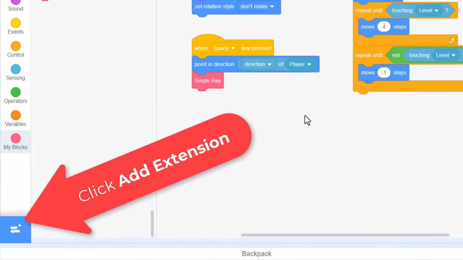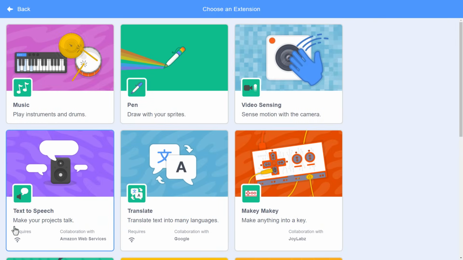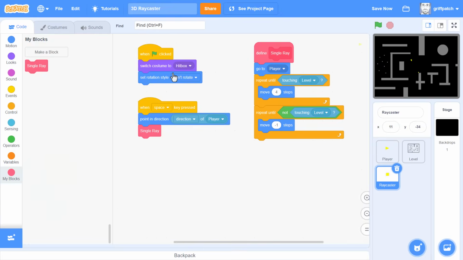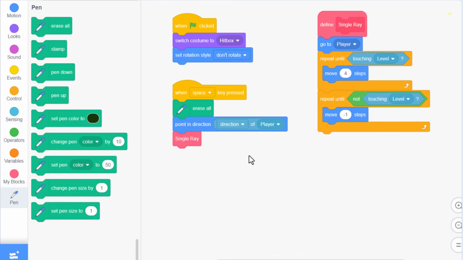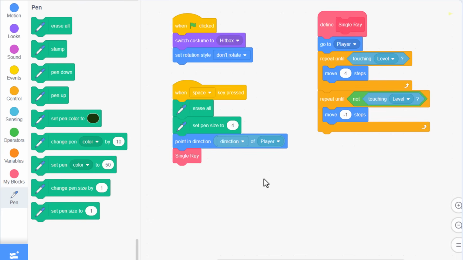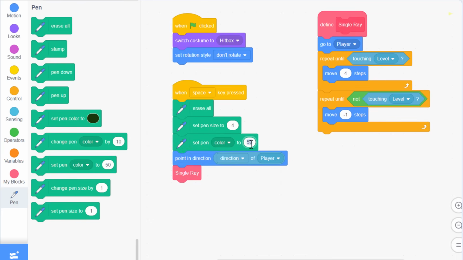A fun enhancement to this might be to draw the line between the player and the collision, like a laser gun. So, have you ever used the pen extension before? Just click on the Add Extension button down here, and add Scratch's pen extension. Sweet! A whole new category of Scratch blocks to play with. To avoid ending up with a screen full of lines, drop an Erase All block in to begin each shot. Next, we set pen size to 4 to keep the width of the line similar to our projectile. And then set the pen colour to 53. This is a hue colour and should be a nice Jedi blue.